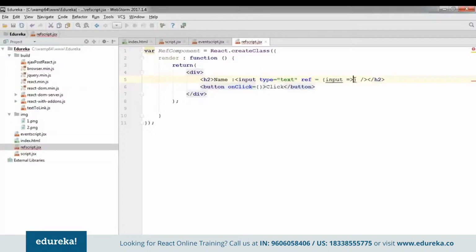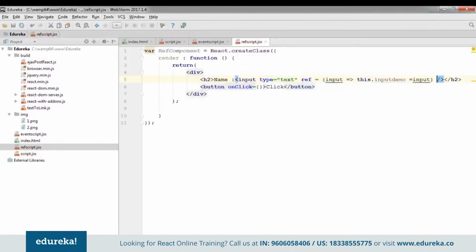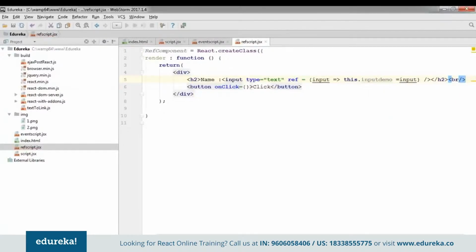So here I'll just name this reference, let me name it as input demo. So let's say this.inputDemo. Okay, and it will be referred to by the input like this. Now let me put one break element over here so that the input text box and the button appear on different lines. Okay, so here we are done with the render function.